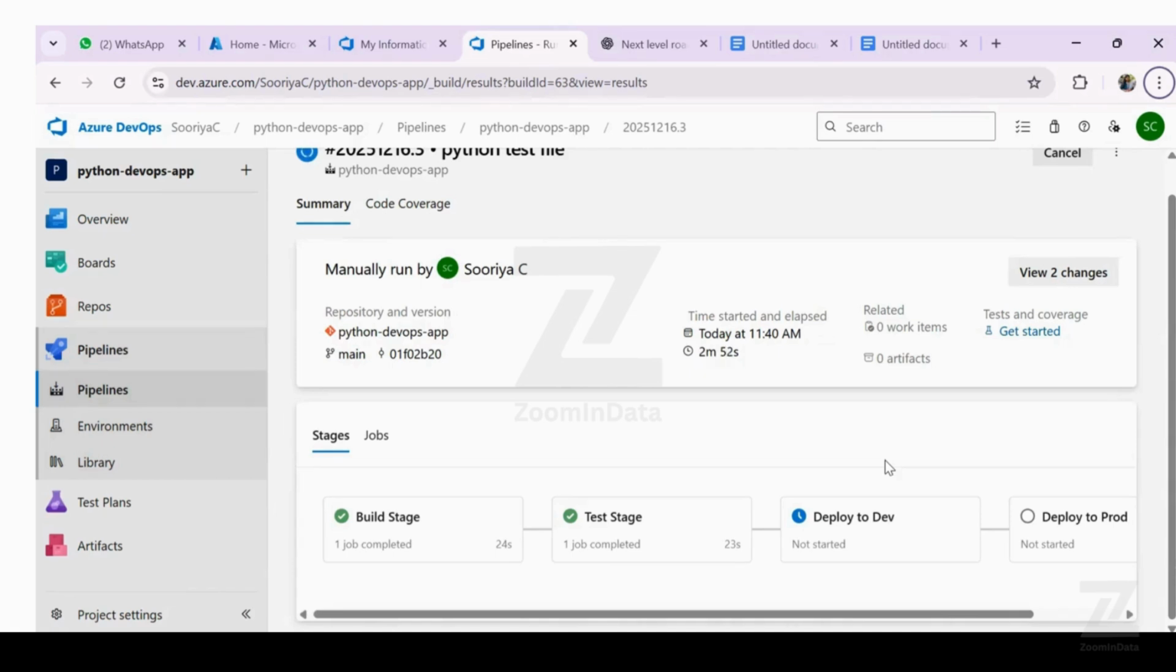Once the build and testing stages succeed, the pipeline automatically deploys the application to the development environment. This is the third stage. This deployment is fully automated and does not require manual intervention. It allows faster feedback and continuous delivery during development.